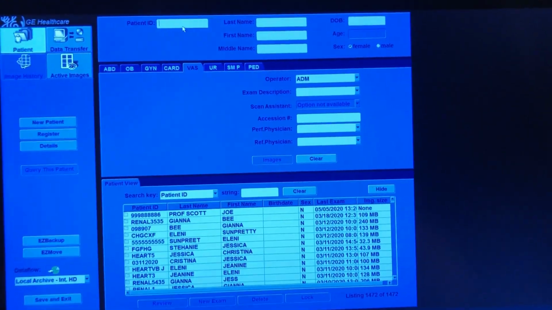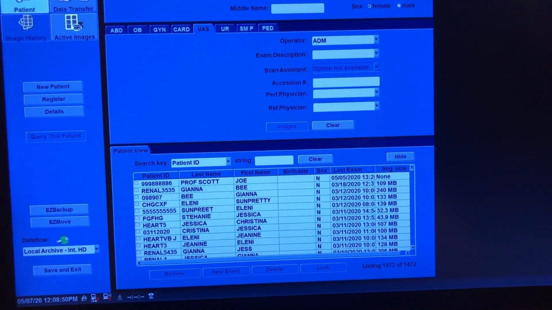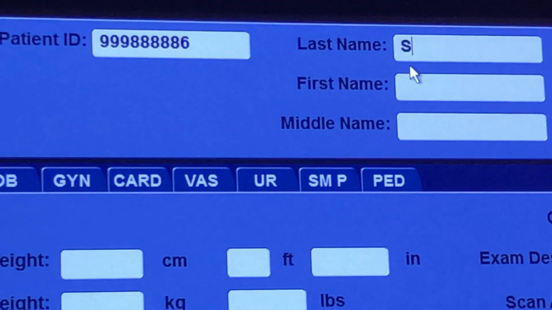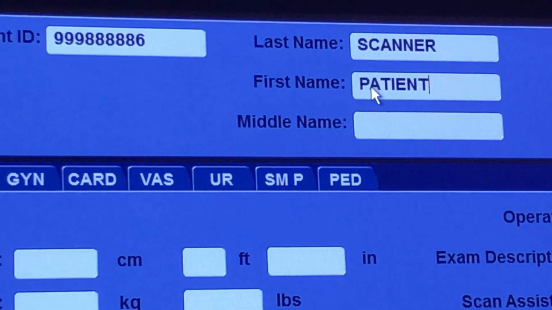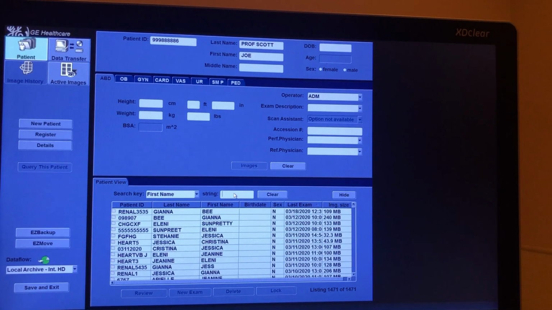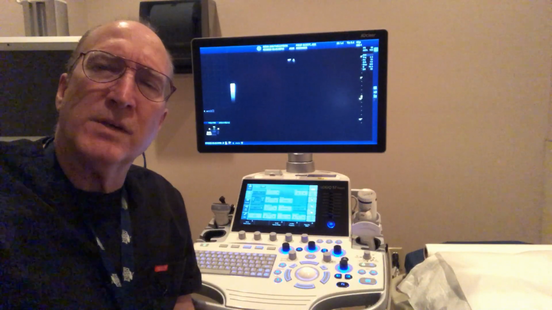On the top is where you enter new patients. On the bottom is old patients. They can keep about a year's worth of patients. So, using your trackball and the keyboard, you enter the patient ID, the last name, the first name. For our purposes, we won't be doing any real patients, so you put the scanner first and the patient second. So here I would be scanning a patient named Joe. Then you use your trackball to hit save and exit, and we're good to go. You got your name in the machine.